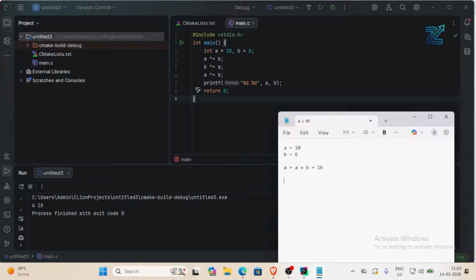After that, B equals A, the max greater value, minus B. So this time what you are doing is 16 minus the current B, 6. So you will get 10. See here, what is the value of A? It is 10. We got the value B is 10. So we have successfully swapped the value of A to B.